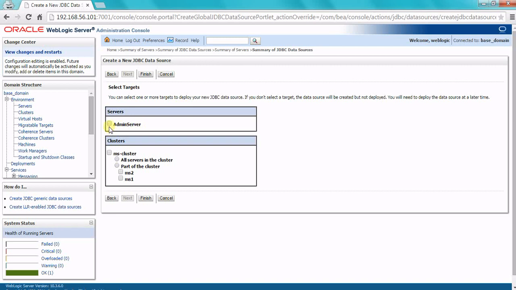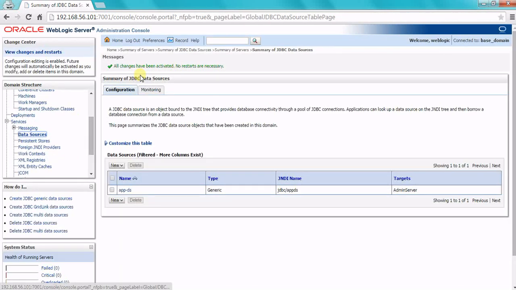Then you choose where you want this to be targeted. I want to target my admin server because that is the only thing running on my machine. So you can just give finish. But in real time, that is not entertained. You should not deploy your data sources to your administration server. You should deploy only to your managed servers. You should use the administration server only for management purposes. That is recommended even by Oracle. You can verify that.